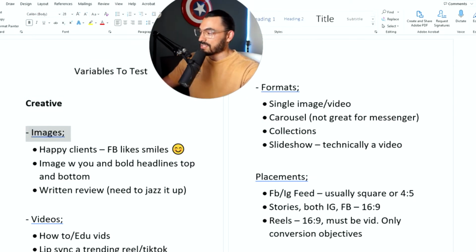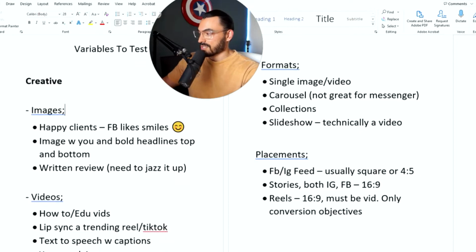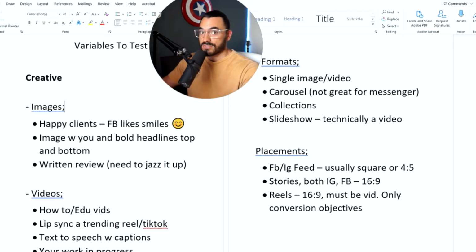So obviously you have images, but I've gone into a bit of detail here to give you some examples of images that I've found to work consistently over the past 18 months. So images of happy clients. Facebook loves images of people smiling. In fact, it probably invokes some sort of psychological element, so it works from the user endpoint as well.